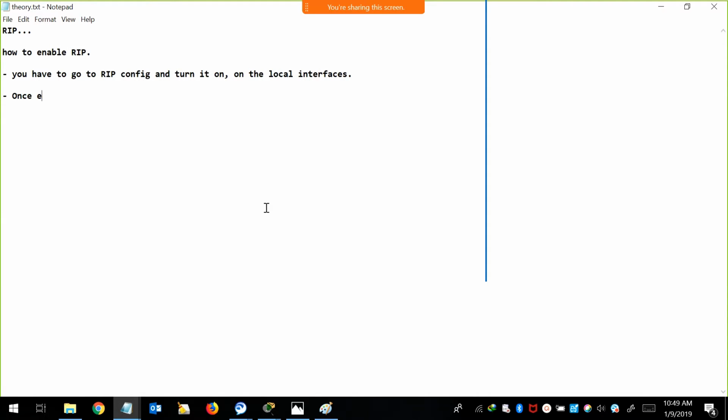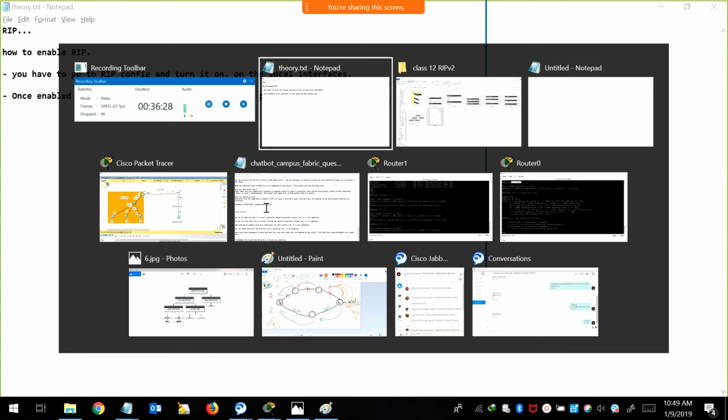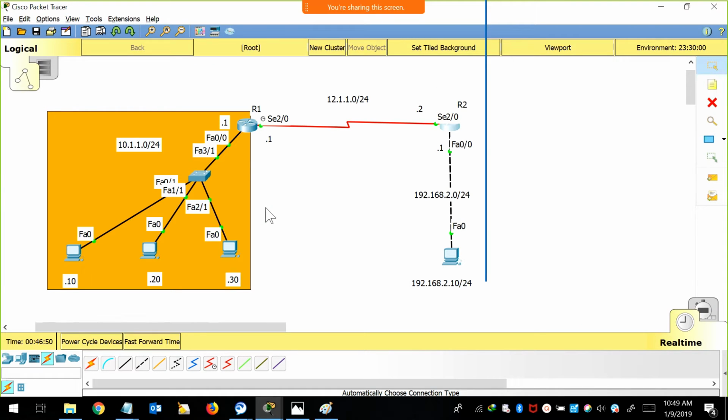Once enabled on an interface, it will send out RIP packets. In our case, we have only two interfaces, we will enable them, and it will send out the routing table, routing updates.